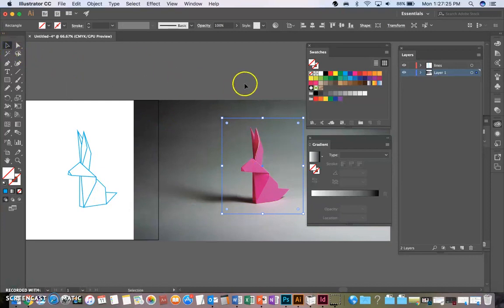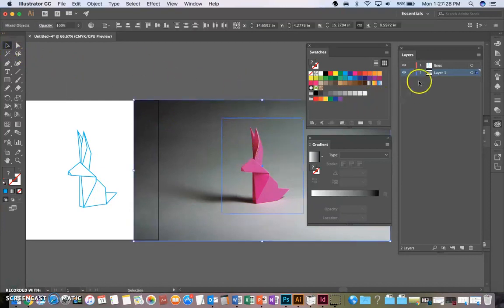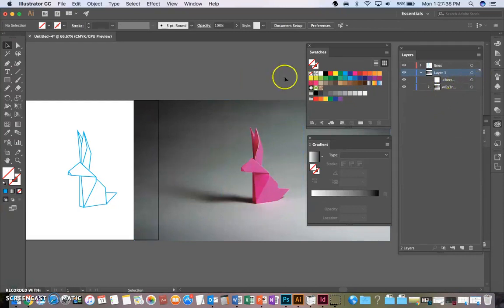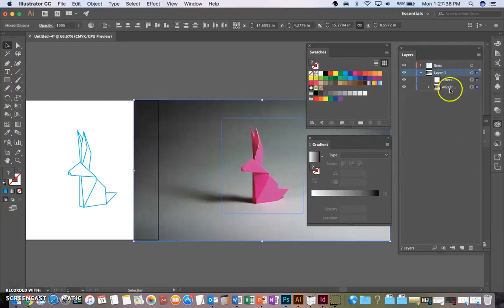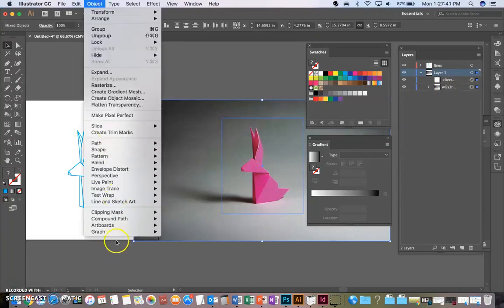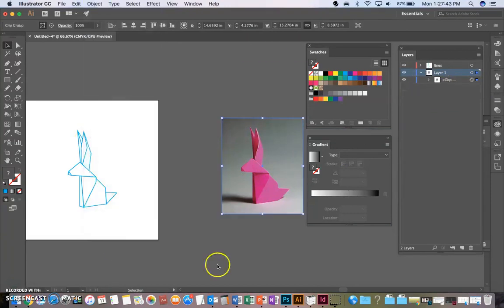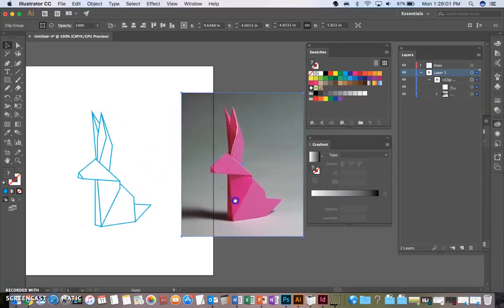grab my main selection arrow, marquee select, so I've got all of it selected. If I were to expand this, you can see because these circles are selected, right? If I have nothing selected, those aren't showing that I have it selected. I'm going to select both the box and the bunny, object, clipping mask, make. This is essentially masking in Illustrator. So now you see that it's kind of created another sublayer. This is a clipping mask. Everything under this layer will be in that mask. Okay, so now I can move this guy over, just have it a little bit closer.